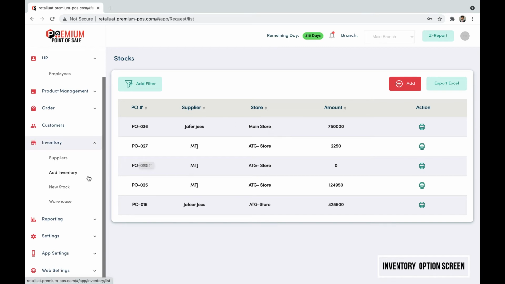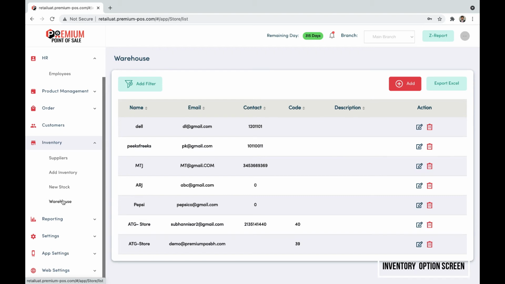Now we'll click on Warehouse option under Inventory. This will show us a list of the warehouse information, which consists of details such as the name, the email, the contact, the code, and the description of the warehouse. We can also perform several actions onto the field such as edit and delete.